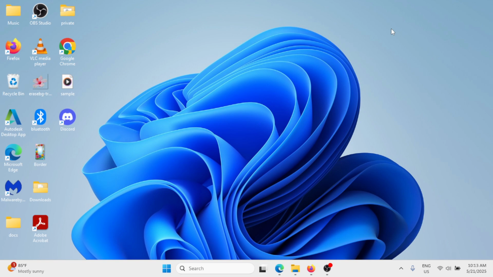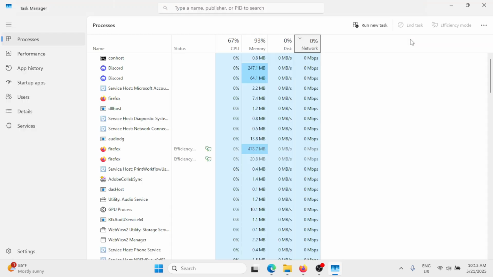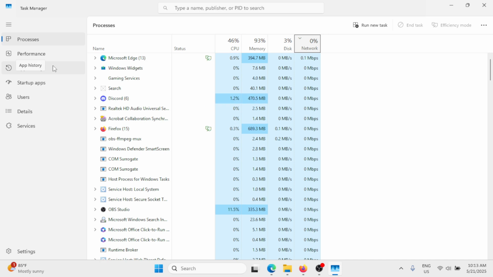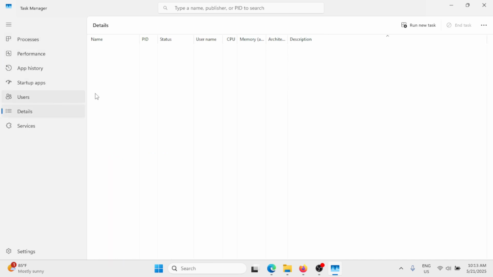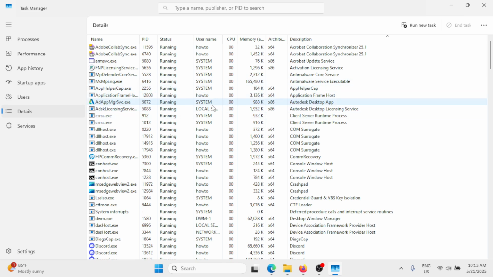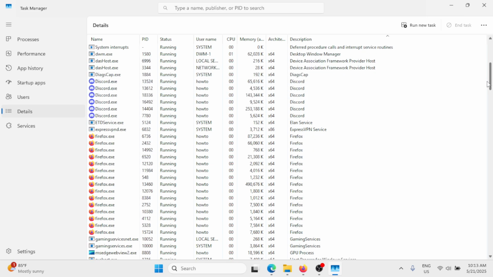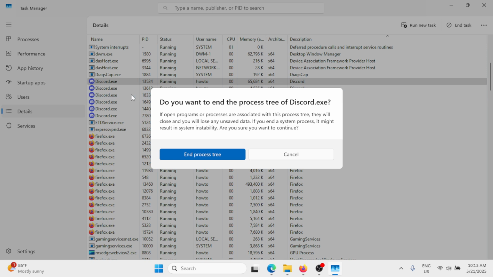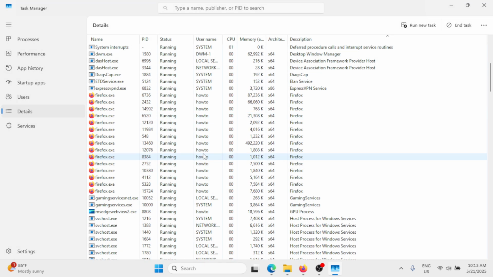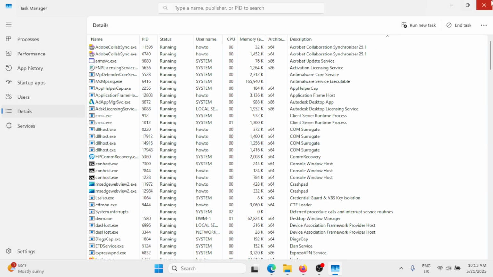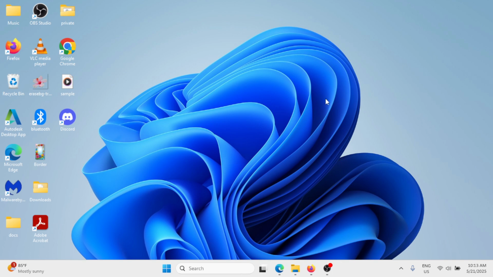So the first thing that we need to make sure is that we close any instances of Discord running on our Windows. For that, right-click on your taskbar and select Task Manager to open it, and maximize it. Now in the list of options on the left pane, simply click on Details, and here we need to look for discord.exe. Once you find that, right-click, select End process tree, and click on the End process tree button. Now we are sure that there are no instances of Discord running on our Windows.